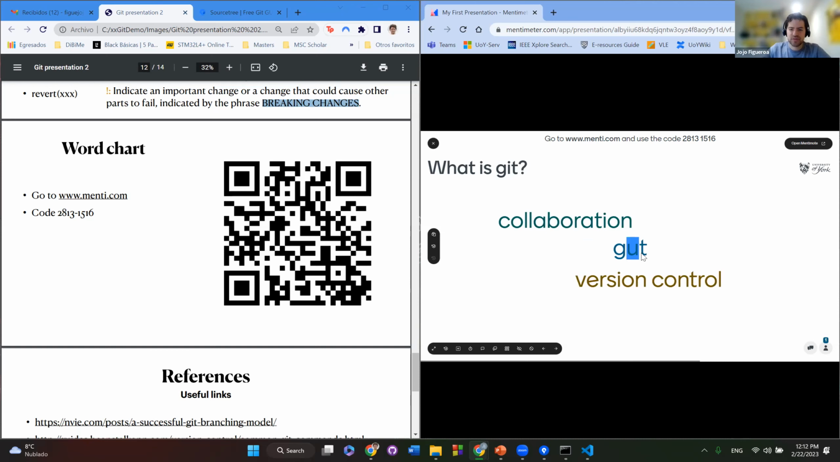Okay, collaboration, good. I believe that's Git and version control. Okay.